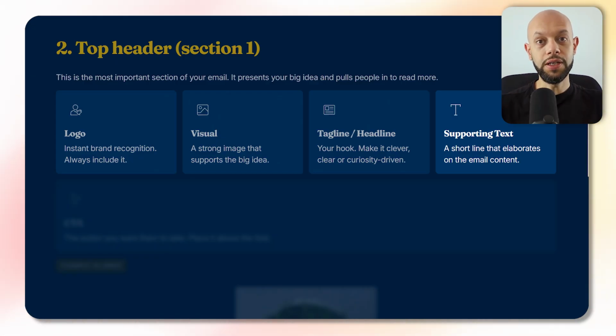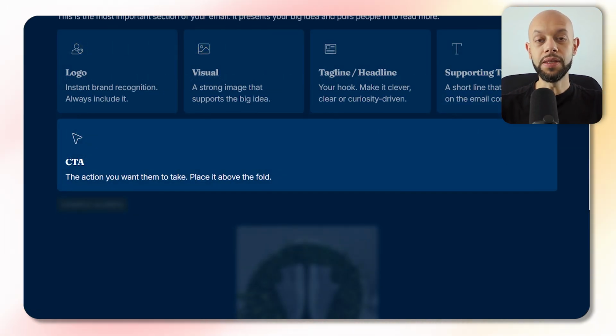The fourth thing is going to be the supporting text that comes below your tagline. And the fifth thing is going to be the CTA. And in most cases, we like to have the CTA above the fold to target those high intent shoppers.